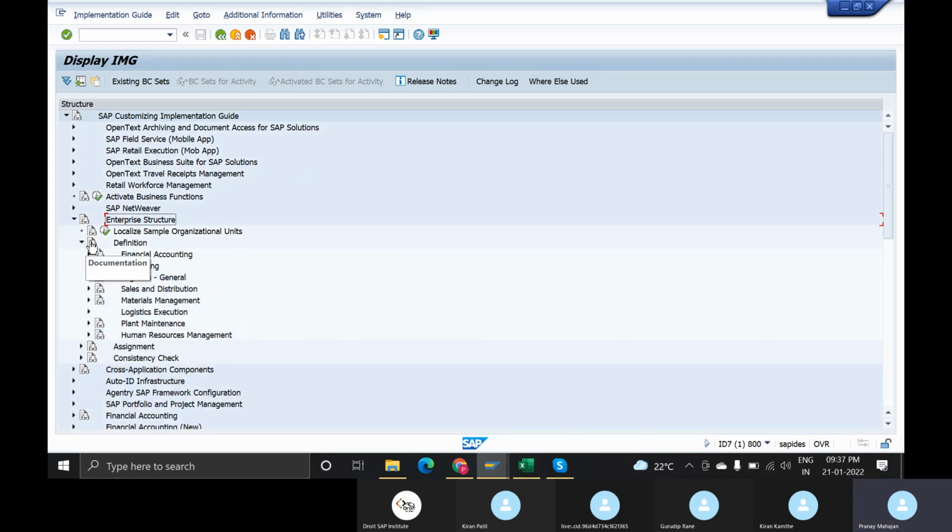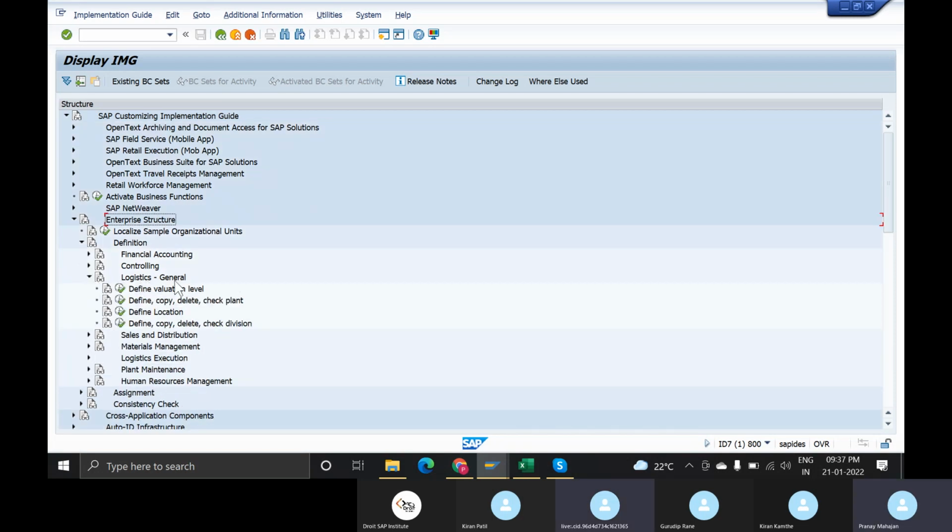In Definition, you can see we have multiple options: financial accounting, controlling, logistics general, all these things. Then Logistics General. In Logistics General, we have four options: define valuation level, copy, delete, check plant. This is related to plant, location, and division.